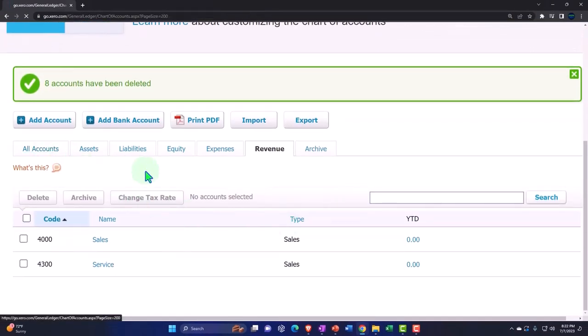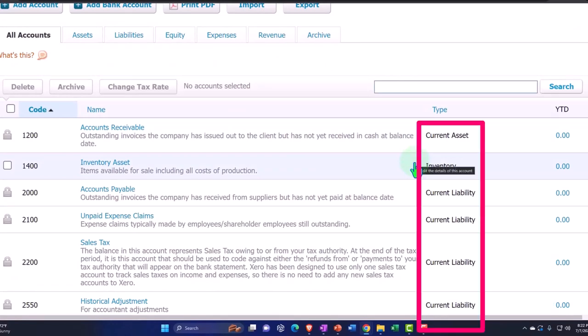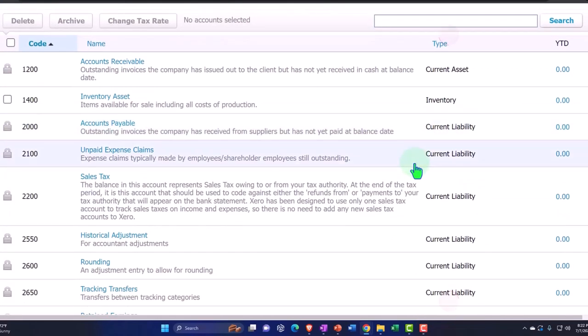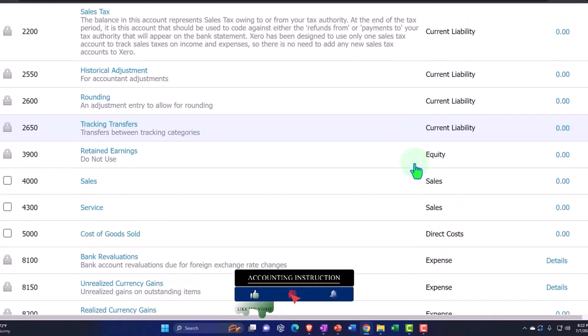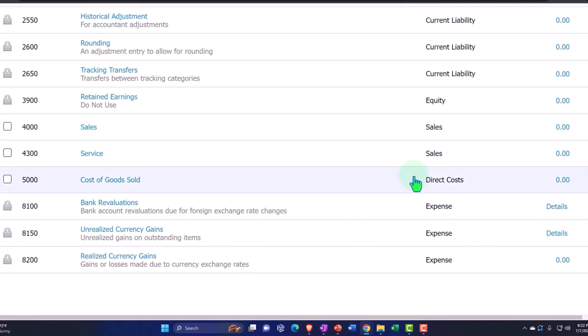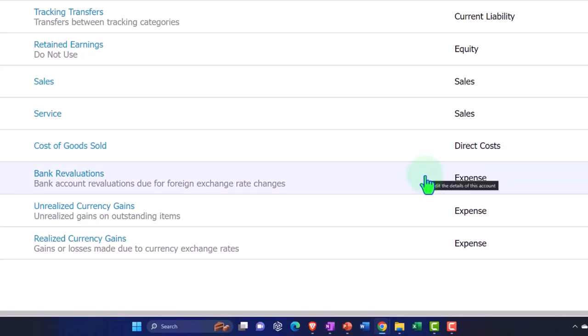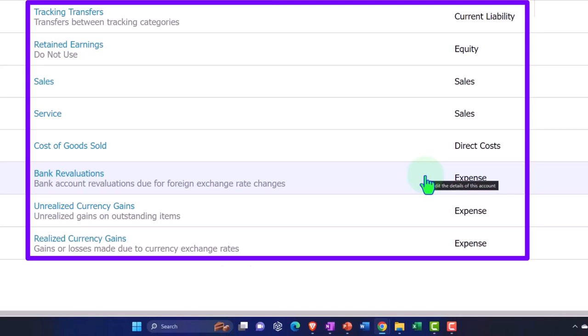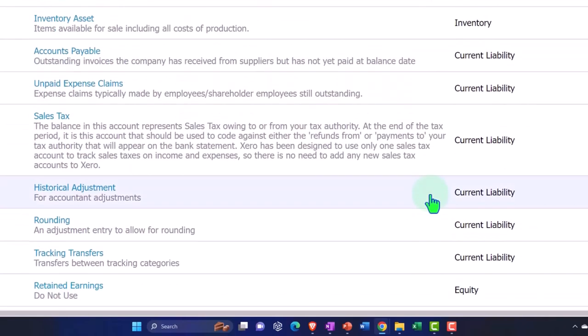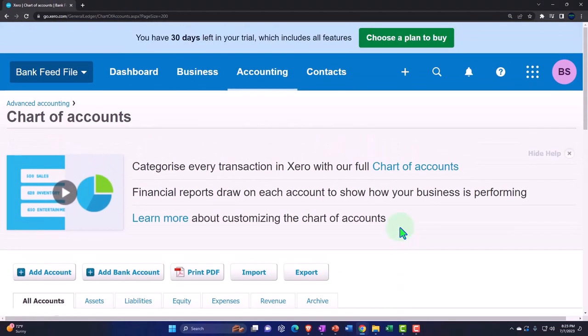So now if I go back to all the accounts and we see them in order, assets, liabilities, equity, we just have our assets, accounts receivable, inventory. Liability, accounts payable, unpaid expenses, sales tax, historical adjustments, rounding, tracking, those items they wouldn't let us delete. Equity, we just have retained earnings. Sales or revenue, we have sales, which are the inventory sales. Service, which is going to be non-inventory services we provide. And then cost of goods sold for inventory expenses. And then we deleted all other expenses except the bank revaluations, unrealized currency gains, and so on, that it won't let us delete on the expenses. So we have the bare bones of a general ledger, and we will construct our general ledger as we do the bank feeds in future presentations.